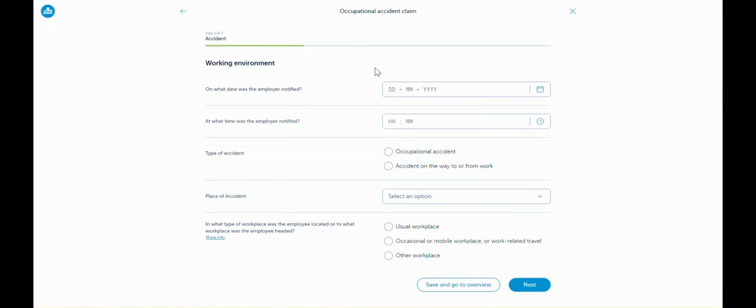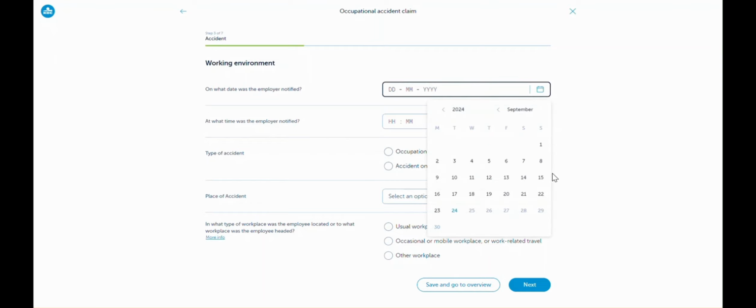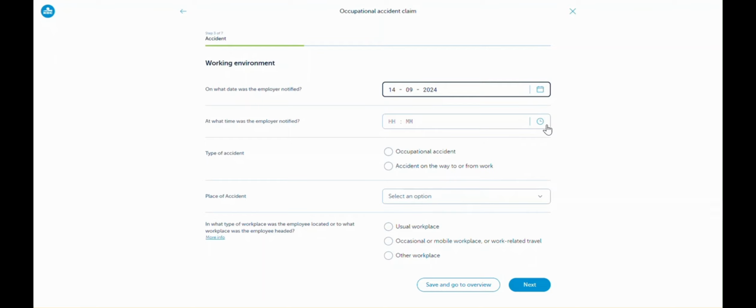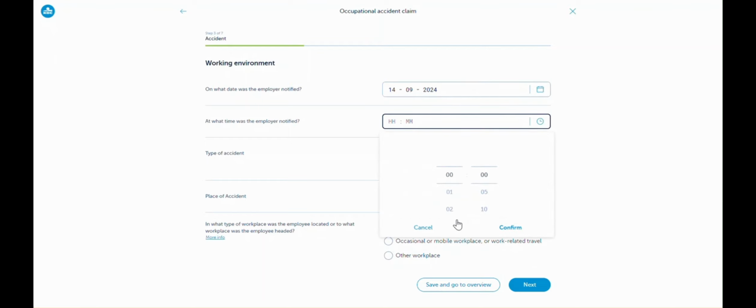In the accident section, start by entering the information about the work environment. For the first questions, on what date was the employer notified and at what time was the employer notified, enter the date and time of notification manually or using the date and time picker.